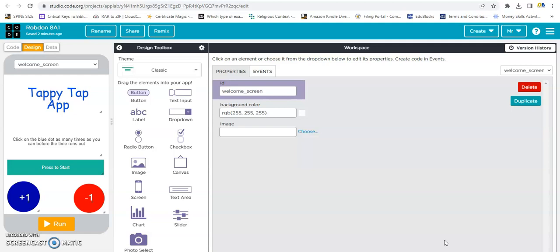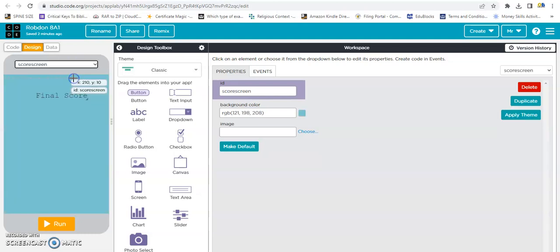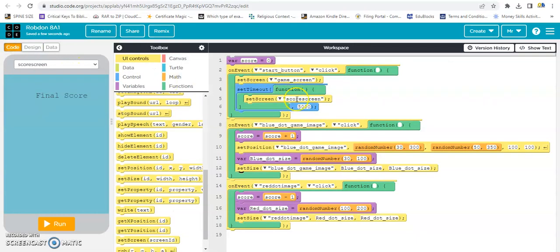Today our job is to complete our mobile app. In our lesson last time, we started out with this welcome screen. We went on to completing the game screen by adding an image to it. We also created a score screen and placed the label final score on there. And of course, we went into doing some coding.